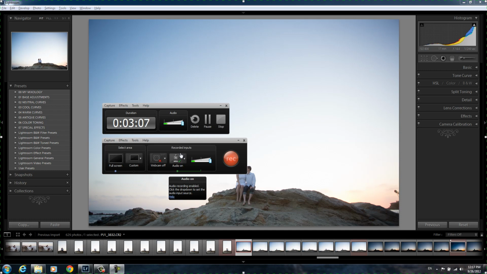Now let's talk about the recorded inputs. On the very left, we have webcam. With the webcam disabled, it's basically not going to record any video from our webcam.